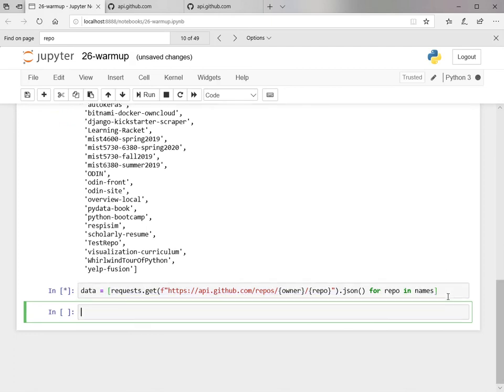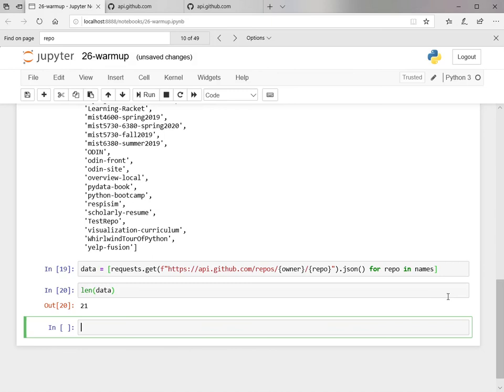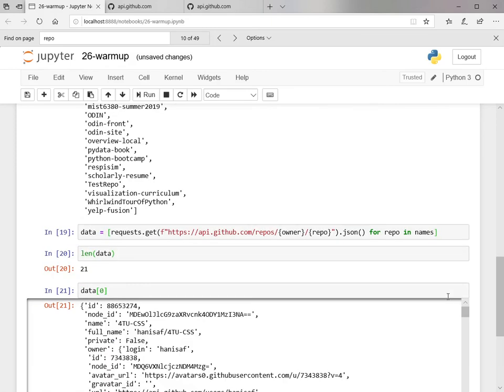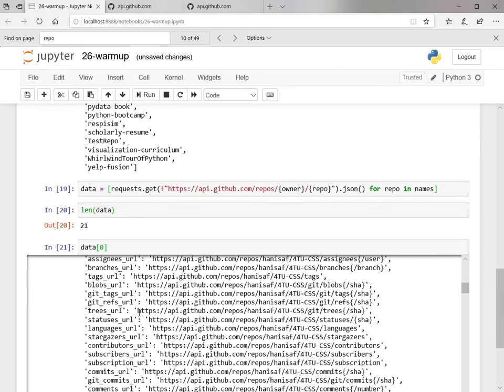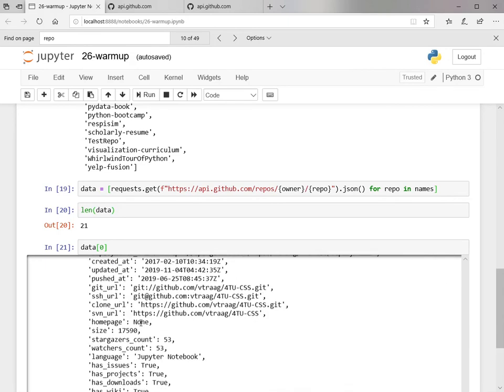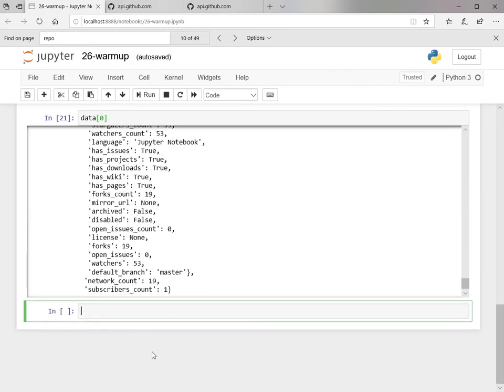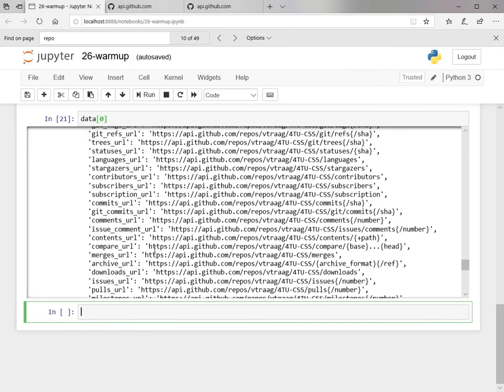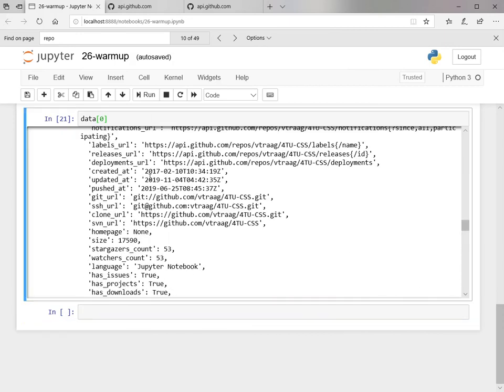So fingers crossed, just hit enter and wait until all of these requests are sent and delivered back to me. I'm going to check that length of data is 21, which means I got data for each one of them. Obviously, each element in data is a dictionary, and this is the full information I need. Now I'm interested in the creation date, which is somewhere toward the end. Created at.